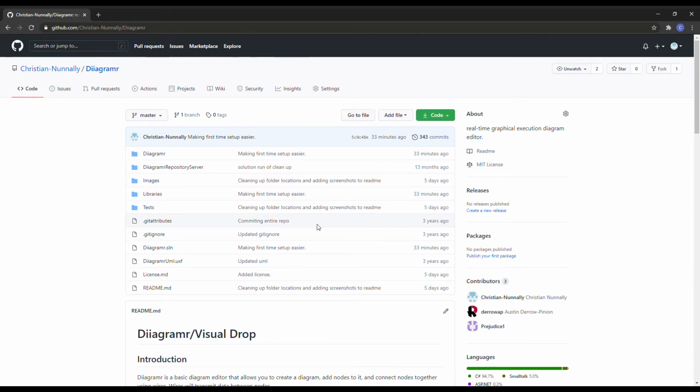Before continuing, you'll need to have Git and Visual Studio installed. Both are free. I'll put links in the description. The next link in the description will take you to this GitHub repository.